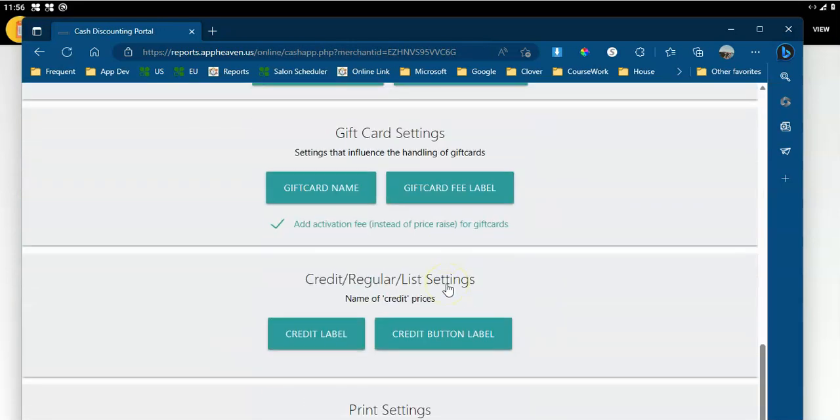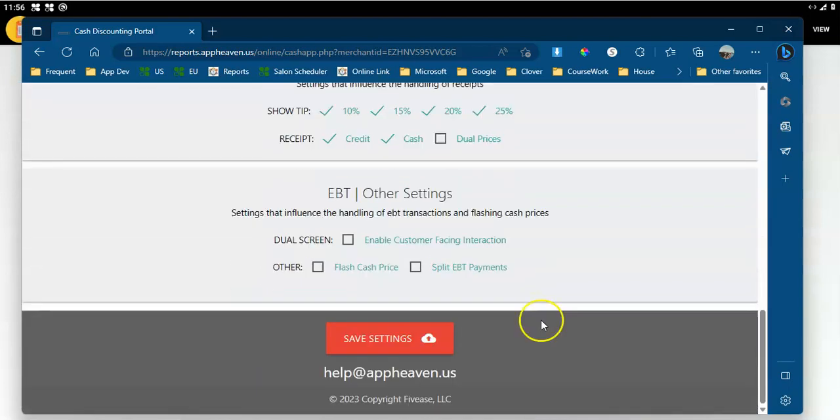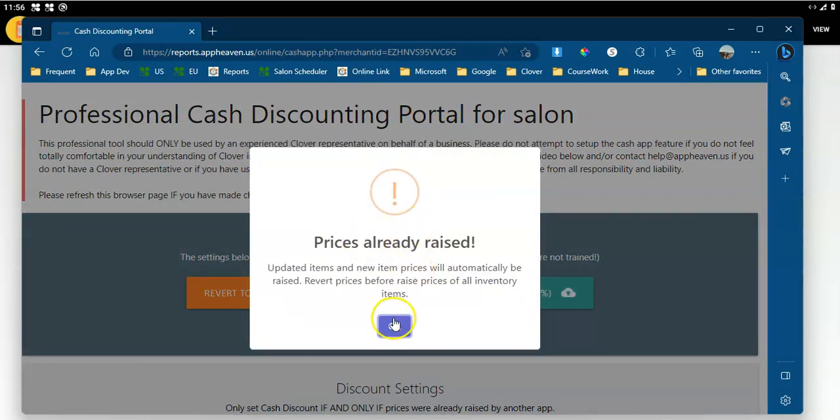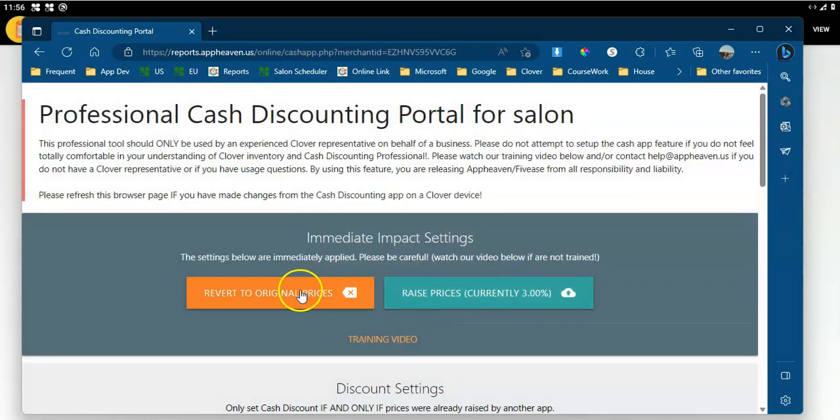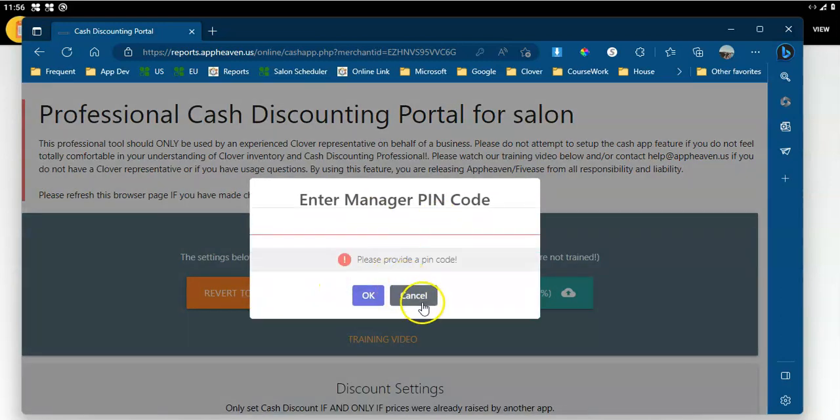So what you're going to see is all the exact same options that you had previously on the actual Clover device, but the only difference is here now that you can do everything from a web browser, okay? You can raise your prices, and again, we've already raised prices, so you can't do that here. You can revert your original prices. It does require the manager PIN code to be able to do that, okay?